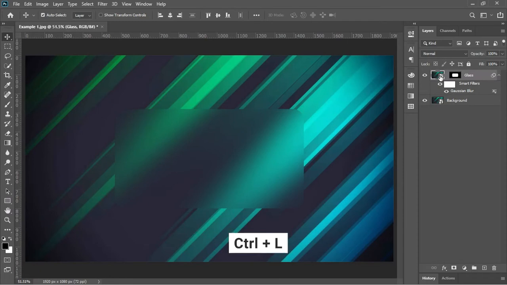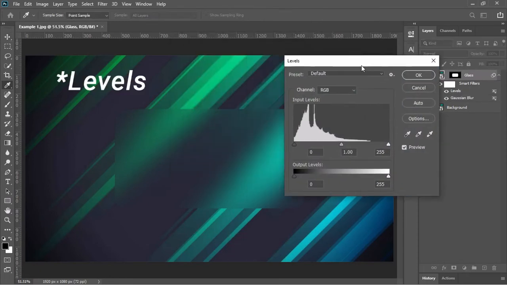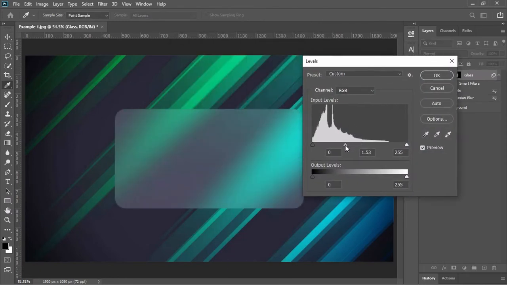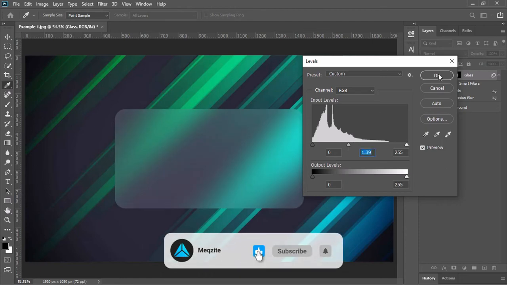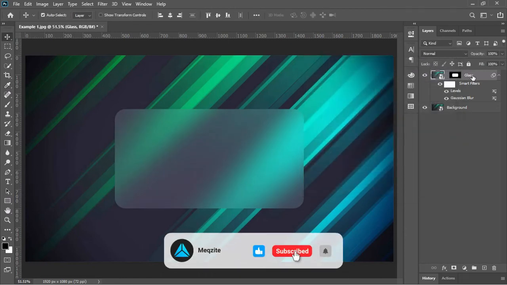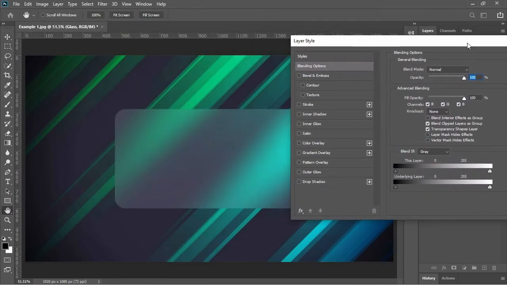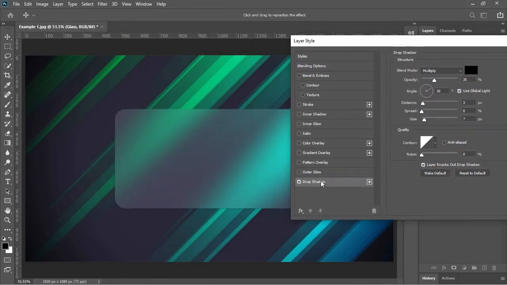Press Ctrl L to open curves and move the slider to the left and then hit OK. Now right click on it and choose blending options. In the layer style menu, click on drop shadow. Drop down its opacity to 20% and increase its distance to about 50. Also increase its size to about 55.